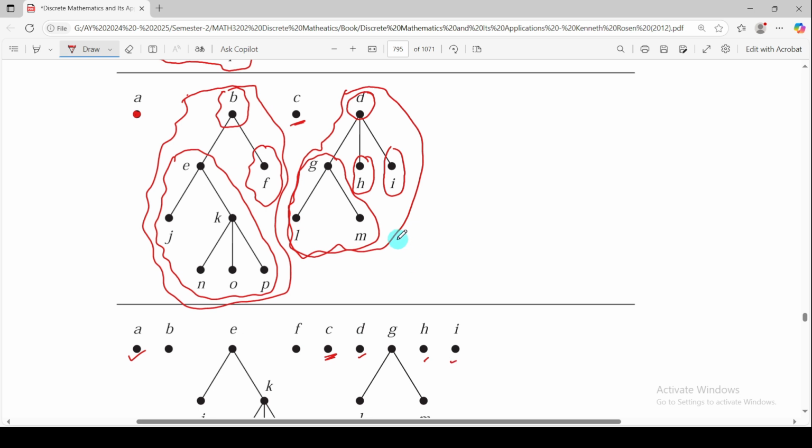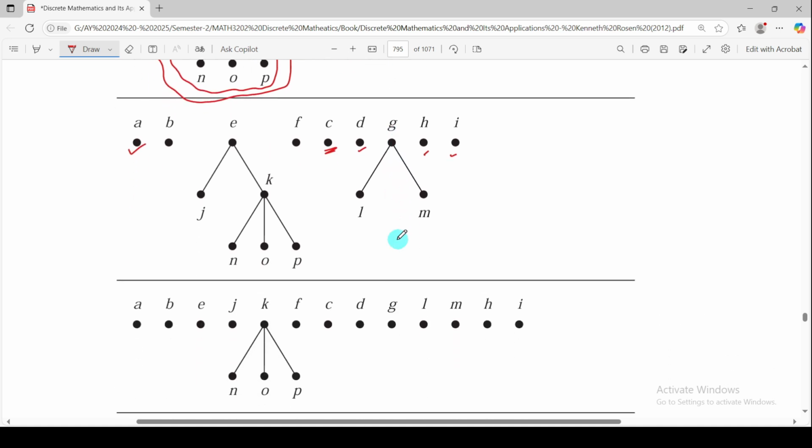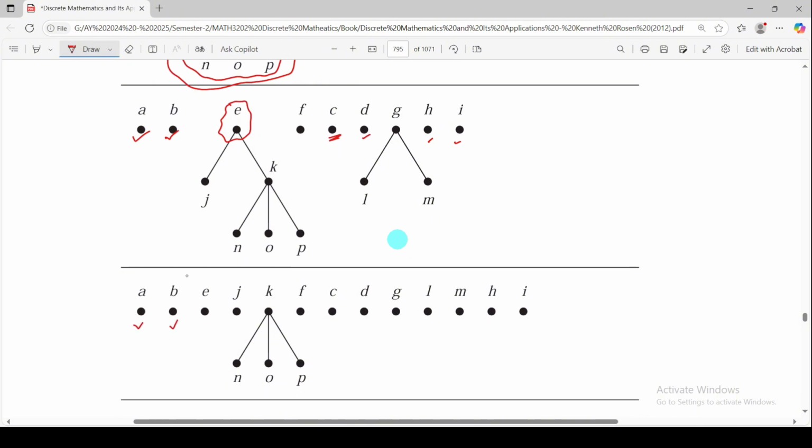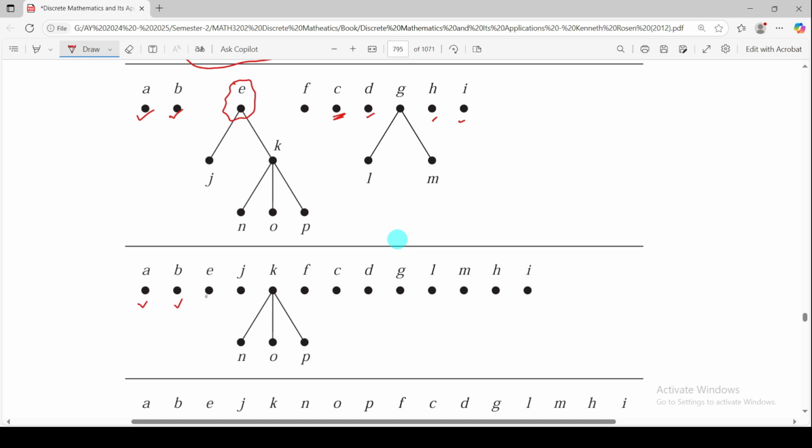So next step, again A and B are already visited properly. Now in this subtree again you will visit the root first, that means A, B, and then E will come, and the left subtree is J. Then the right subtree is a subtree rooted at K, so this one.